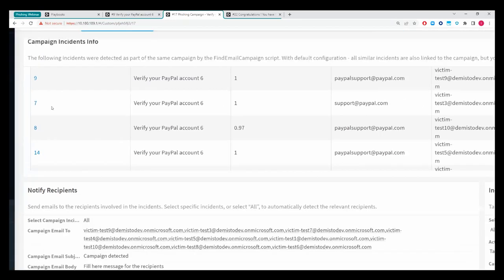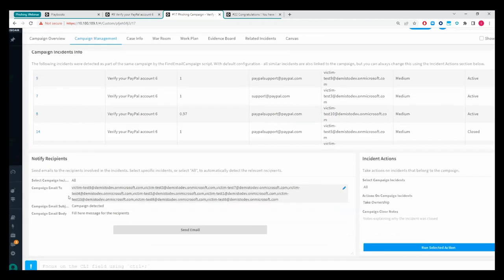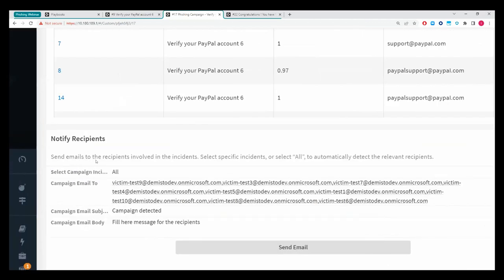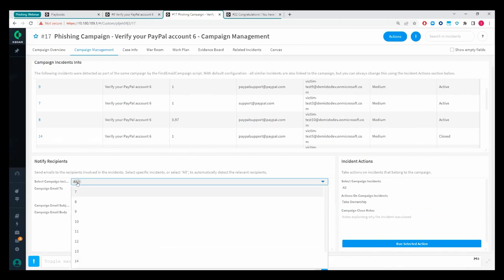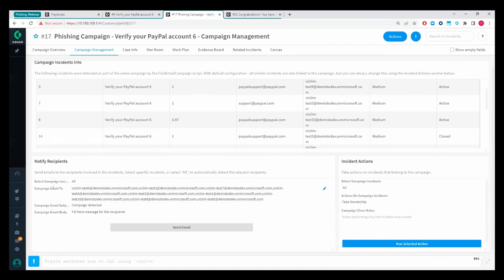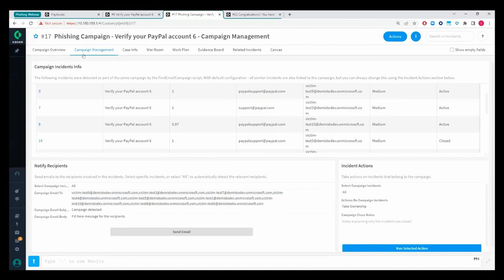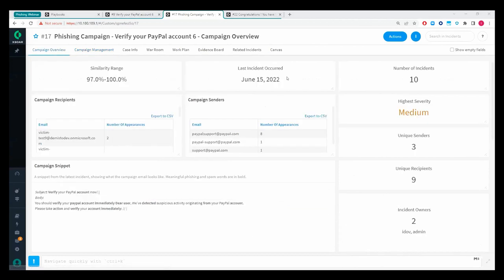And then I can also engage with the recipients of those campaigns. I can choose the incidents from the campaign. And after I choose them, the campaign email to field would be populated according to those incidents. And I can write a subject and body and send an email from the layouts to everyone who received the campaign. That would be it for the campaign.